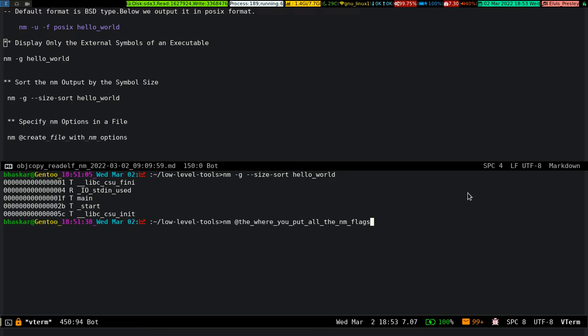For instance, if I wanted to find out something about the executable or object file, I could have run it at once to get things done. So this is the way. If you put those flags in a file and mention that specific file, nm will run through that and provide you the result. Okay, it's a kind of batch way of getting things done.